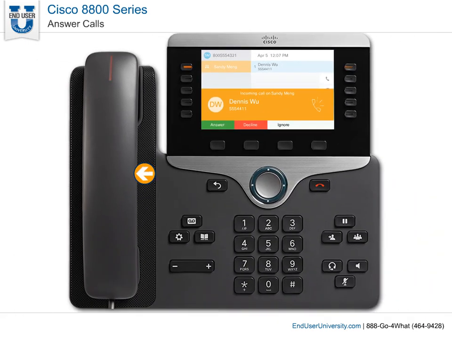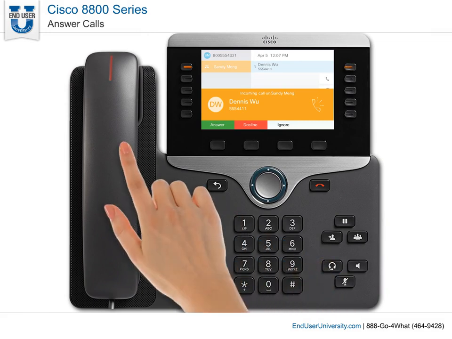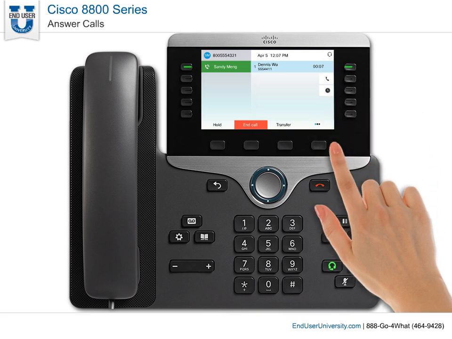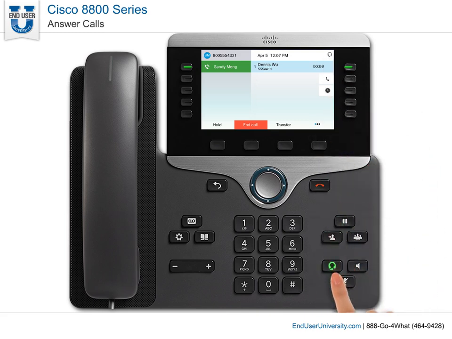There are 3 ways to talk to people on your phone. You can use the handset, a headset, or the speakerphone. When the phone rings, you can pick up the handset and simply start talking. If you are a headset user and your headset has built-in controls on it, you can answer the call from your headset. Make sure you have pressed the headset button to send the sound to your headset. Your phone will stay in headset mode for the next call as well.